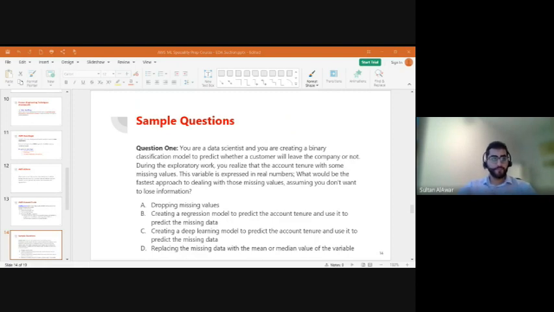So if you look at question number 1, they are telling us you are a data scientist creating a binary classification model to predict whether a customer will leave the company or not. So this is a churn problem. During the exploratory work, you realize that the account tenure has some missing values. The account tenure is a numeric variable, expressed in real numbers. What would be the fastest approach to dealing with missing values, assuming you don't want to lose information?